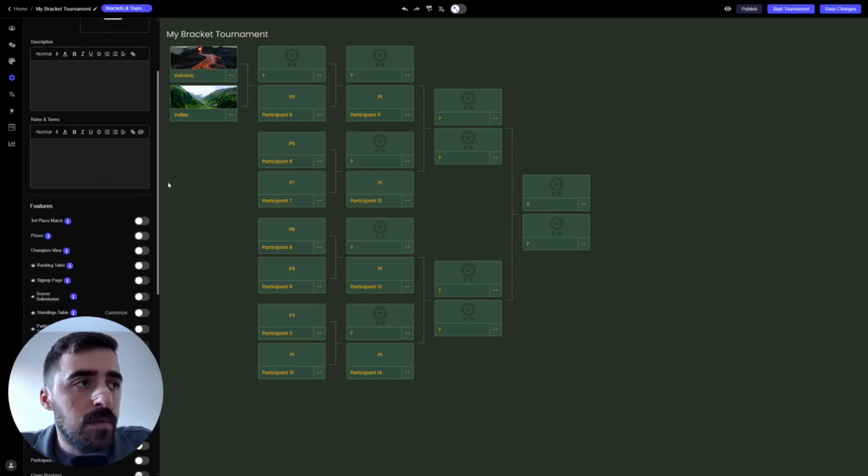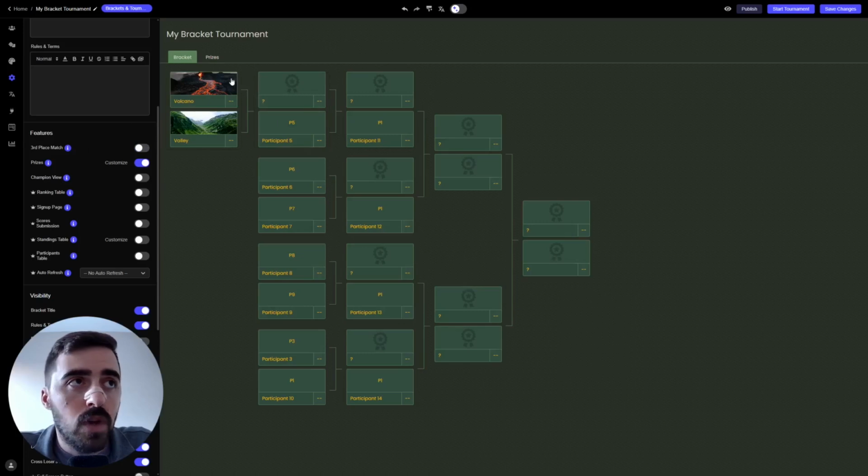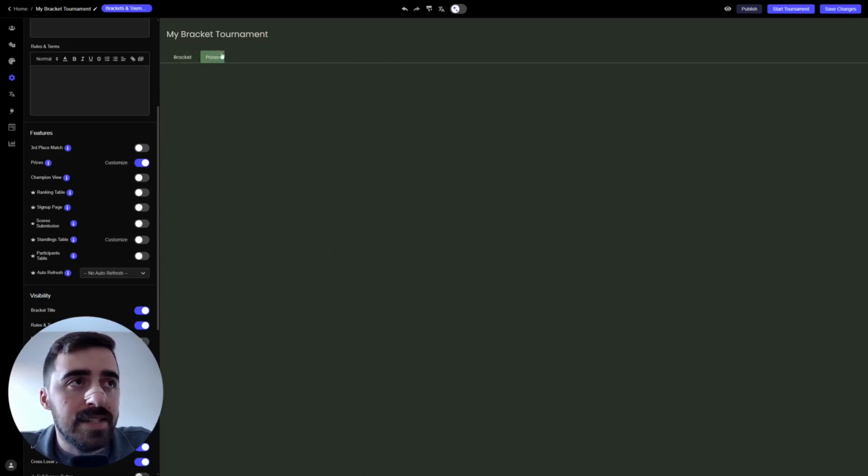And if you just scroll down a bit more from here, you will find the features section. This is where you can add additional features to the bracket. So for example, if your tournament has a third place match, you can enable this and then you'll see the third place match bracket added to the screen right here. In my case, I'm going to disable this. The same goes for the prize pool. So if you have a prize pool for the tournament, obviously go ahead and enable this and customize it to your liking, and then you'll see the prizes tab right here on the top.